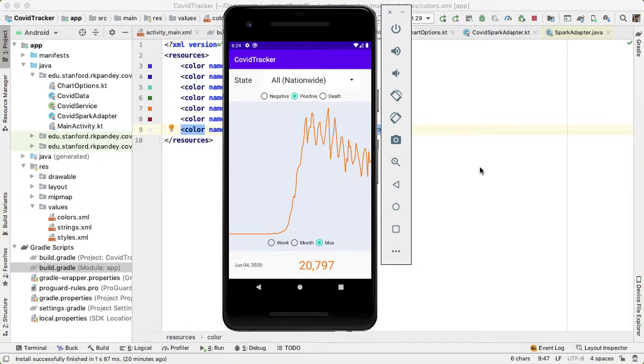The last major design improvement I would like to make in this video is to improve the UI of these radio buttons in our application.